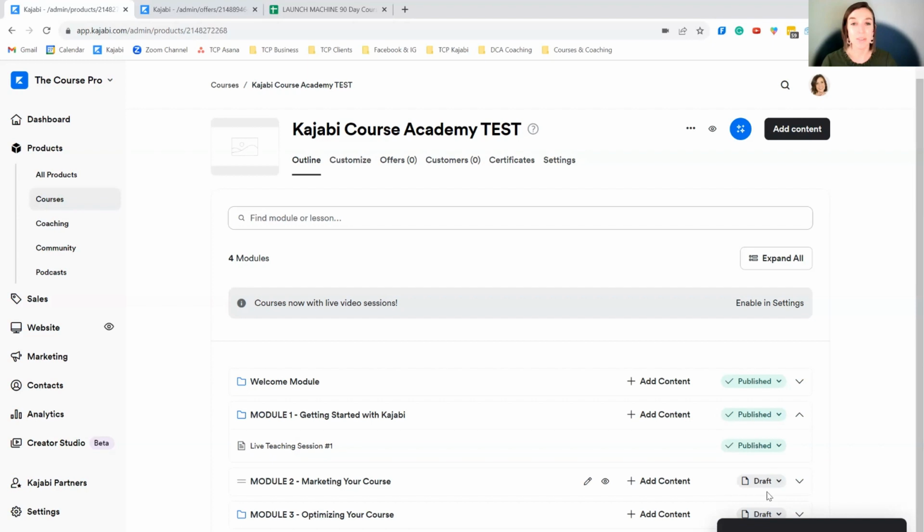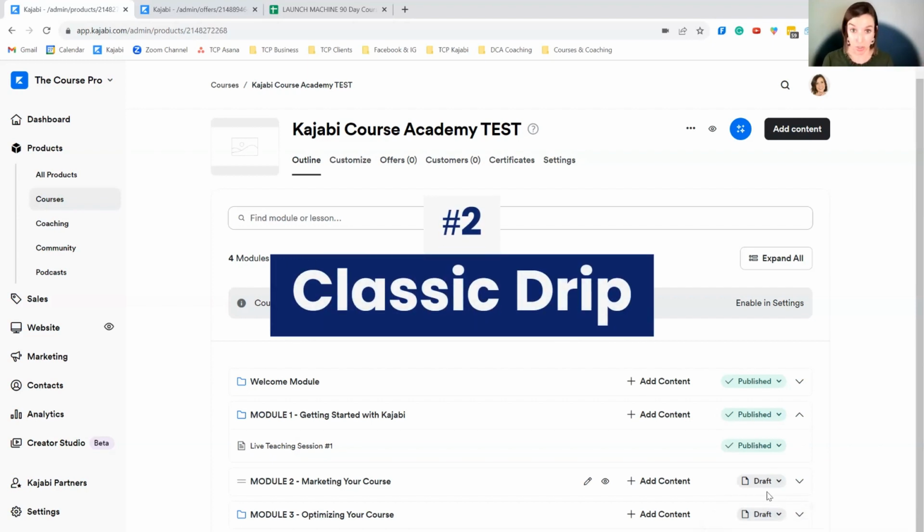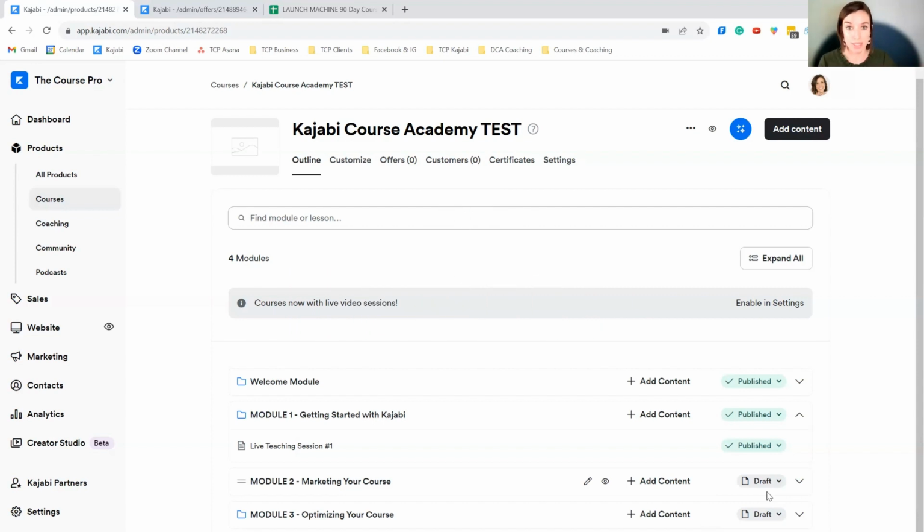Scenario 2 is what I like to call the classic drip. So this is where you imagine somebody purchases. This is great if you have a cohort and then everybody starts on the same day. This is also really good if you have evergreen because it will start their own cadence for the course depending on the day that they purchase. So if you have a cohort and everybody starts on the same day, or if you are evergreen, you'll use this, the classic drip.